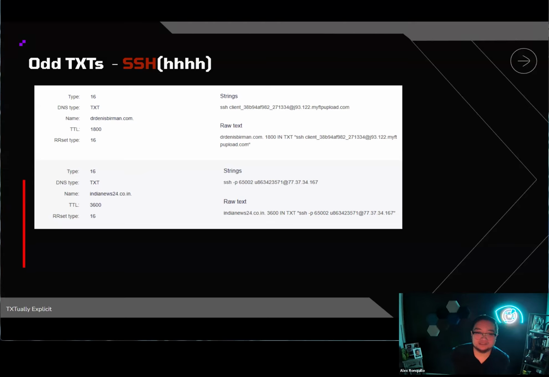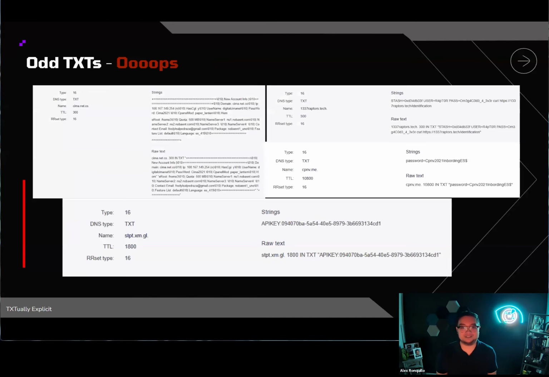Also, probably uncharacteristic of Dr. Dennis Berman's domain to have a text record that also wants to SSH to some kind of FTP. I doubt the doctor is aware of this. But hey, at least we don't have plain text passwords in DNS text records. Oh, okay. Actually, oops. Yes.